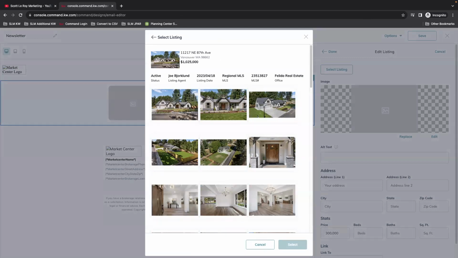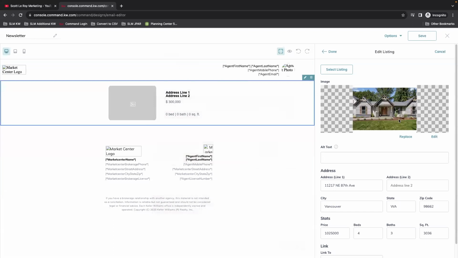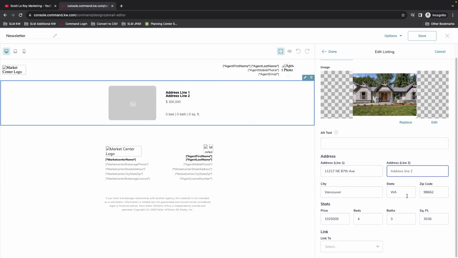So once we select the listing, first thing that it's going to ask is for us to select a photo. And then it's pulling in the address information. And then depending on how you market it, you'll want to double check. So this is pulling total baths, but let's say your listing actually was 4-bed, 2.5 bath. You'll want to manually update that.